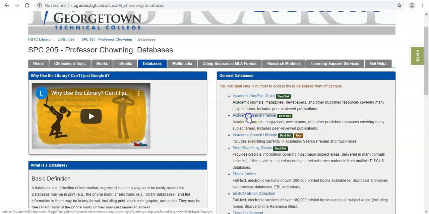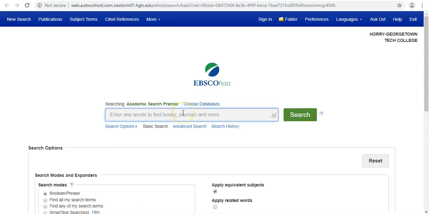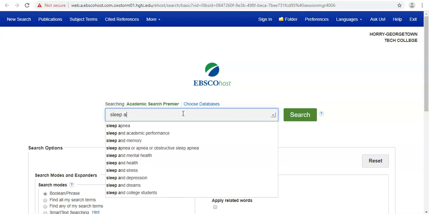I'll show you Academic Search Premier. One of the nice things about the library's databases is that they have predictive searching, which is something you're probably familiar with in Google. So if you were doing a speech on sleep apnea, and you wanted to inform your listener about what it is, as you start to type in your topic, you'll notice they give me suggested searches. And you could click on any one of these and it would automatically do the search for you. And this is also another way of kind of narrowing down your topic.